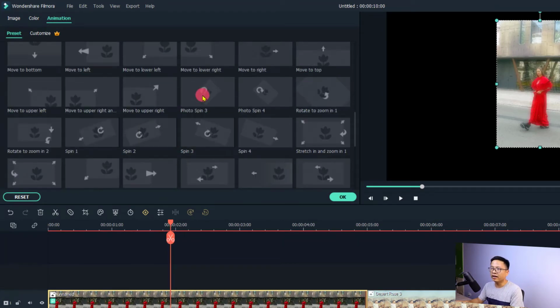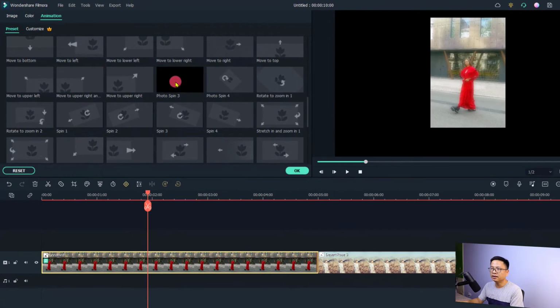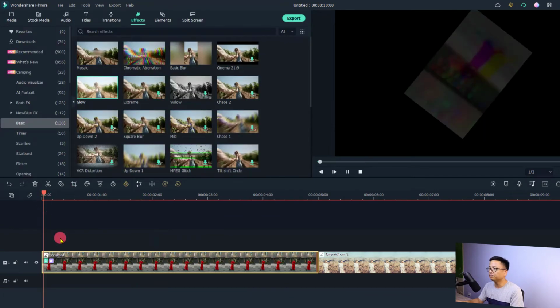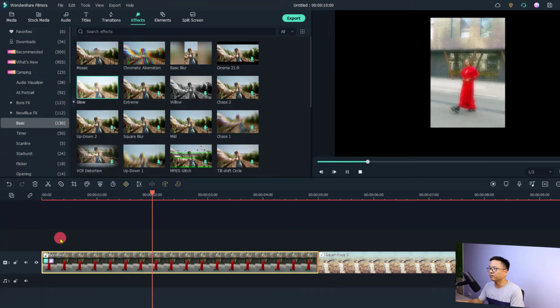For example, I can just select this one, the photo spin number 3, just double click at the motion to apply it for our current image. And now we have this image, very interesting, right? And the next thing, we want to replace this image with another one.